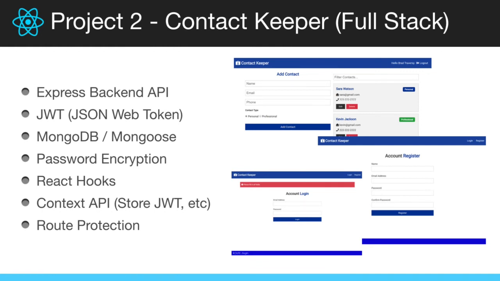So project 2 is the Contact Keeper. This is actually a full stack MERN application. We're going to be building the backend API using Express. We're going to use MongoDB for our database. We'll use JSON Web Tokens for authentication. We'll do our testing with Postman. And then in the front end, we're going to use hooks and the context API along with the use reducer hook and the use context hook. So we'll create that nice flux pattern.